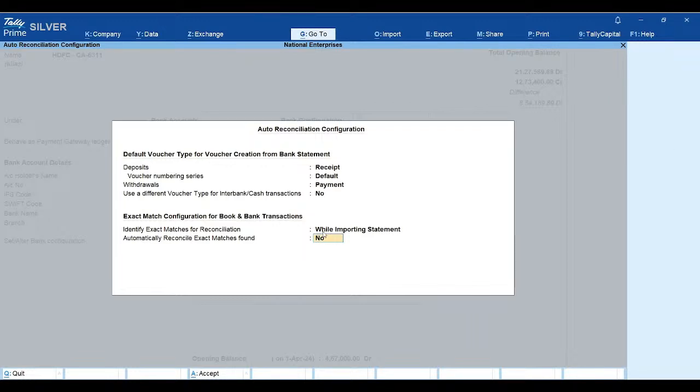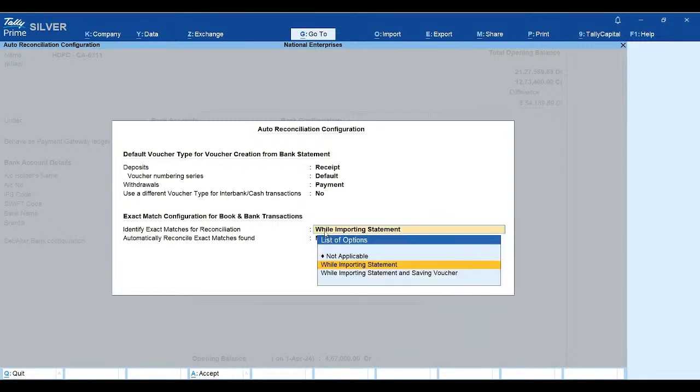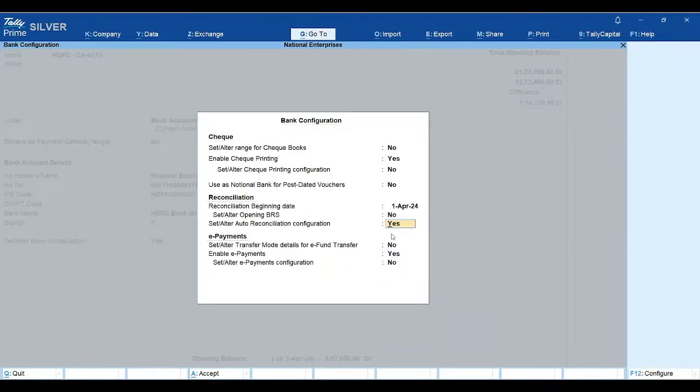Additionally, you have the flexibility to identify these exact matches either while importing the statement only, or if you want, while importing the statement or while even saving a voucher. So let's say you've already imported the statement. Now you're creating vouchers, and when you're creating vouchers, you want them to be auto reconciled if there is a match in your statement. So you have the flexibility to even specify that from this. So that is regarding the auto reconciliation configuration.